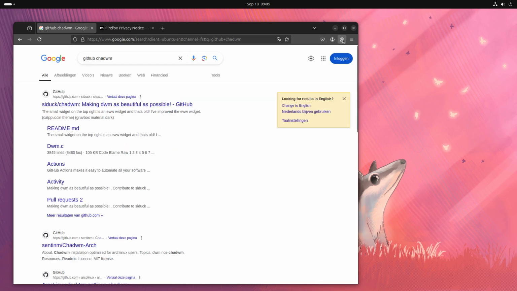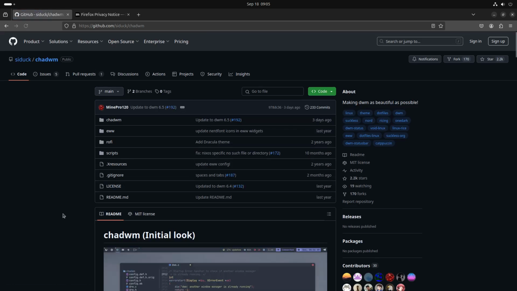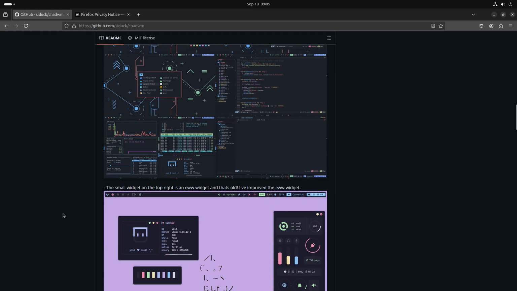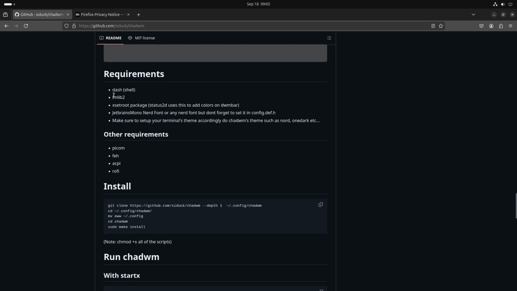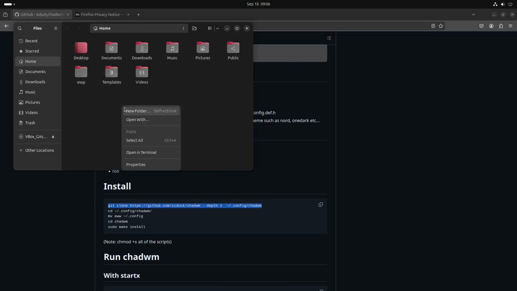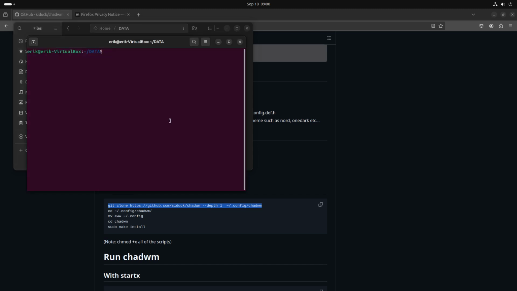Cancel, accept everything. Bigger. Well, I'd like to have this. I need this, that. Git clone me this. Control C. New folder, data, inside the folder, Control Shift V.